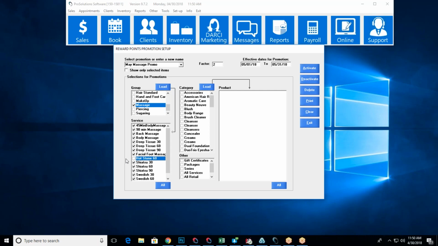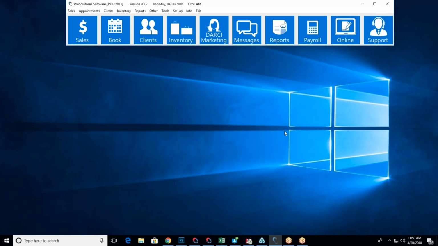Okay. But now I'm going to advertise this and say, hey, during the month of May, all massages, excluding hot stone, will have, I'm not going to say a factor of 2 because people aren't going to understand that. I'll just say earn double points. During the month of May, your points program is going to earn double points on all massages except for the hot stone. So that's the way I can go ahead and activate that. It's done. It's activated. So now I don't even have to concern myself. Starting tomorrow and for the rest of the month of May, if somebody is part of my points program and they get a massage during that month, they're going to earn double points rather than single points because that's the way I set it up.